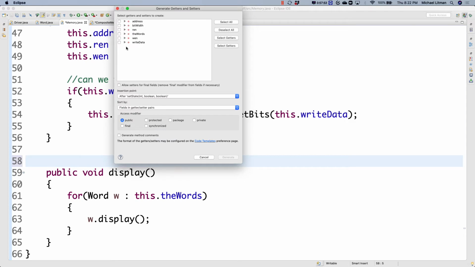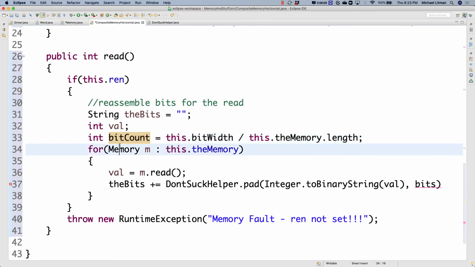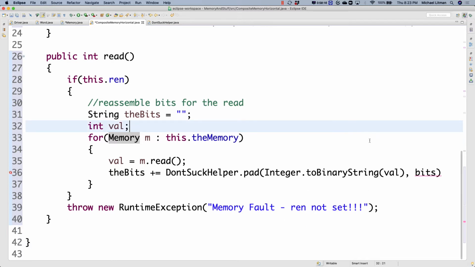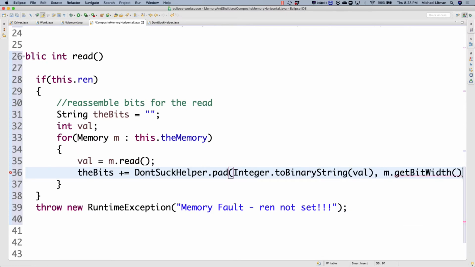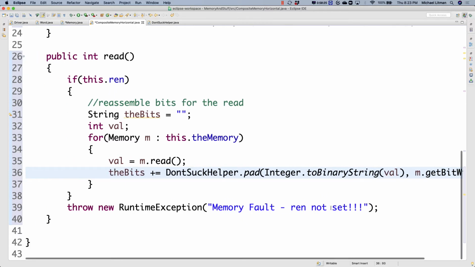Yeah. So I'll add a getter for bit width. So I can ask the individual memory what its bit width is, which would be the exact same value as we are calculating right here. This bit count, it would be the same value. You can say the first memory of the. Well, we might as well just use the bits here. So m dot get bit width. This is better. I don't know about better. It's fine. And it reads better.